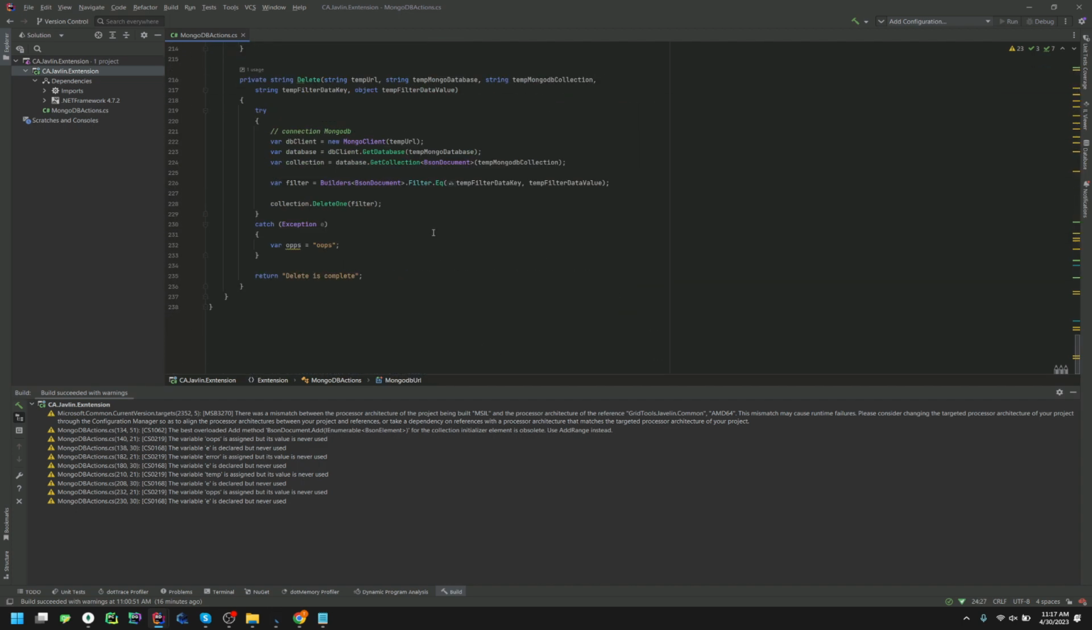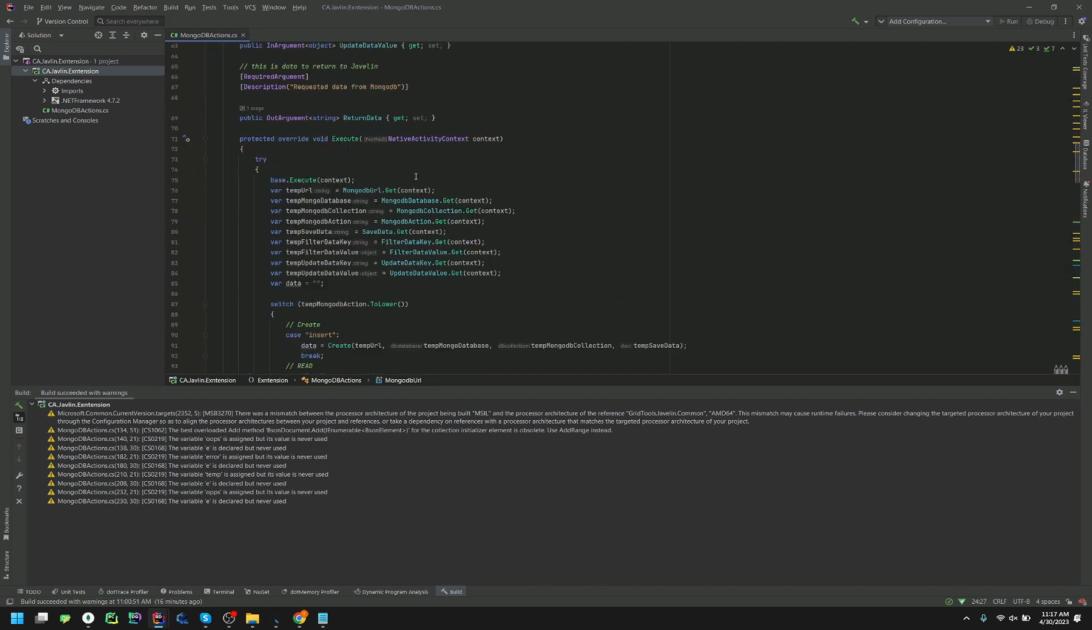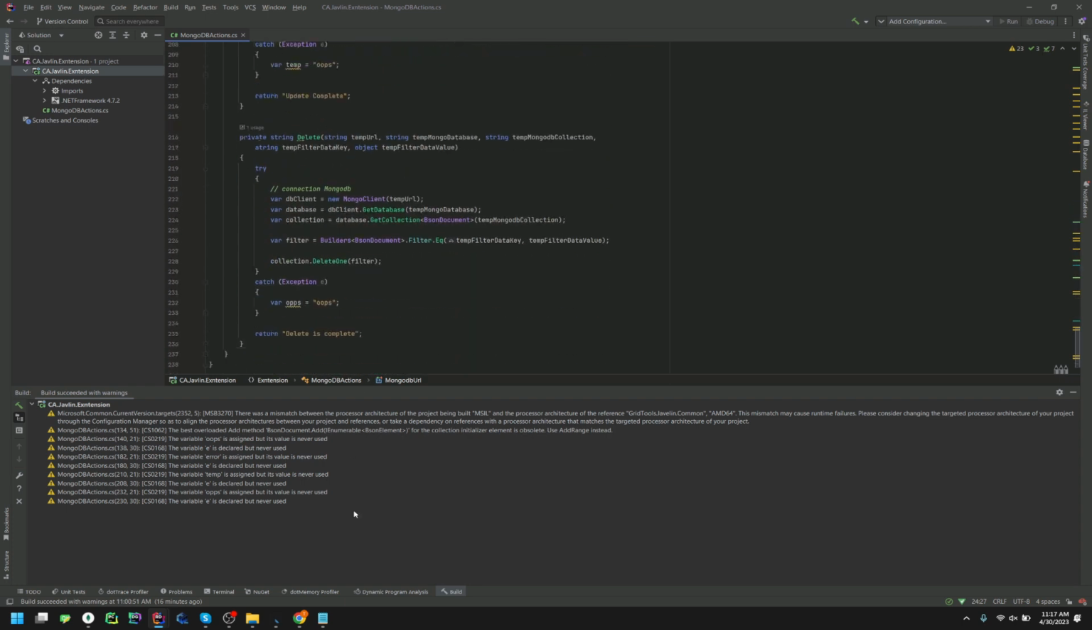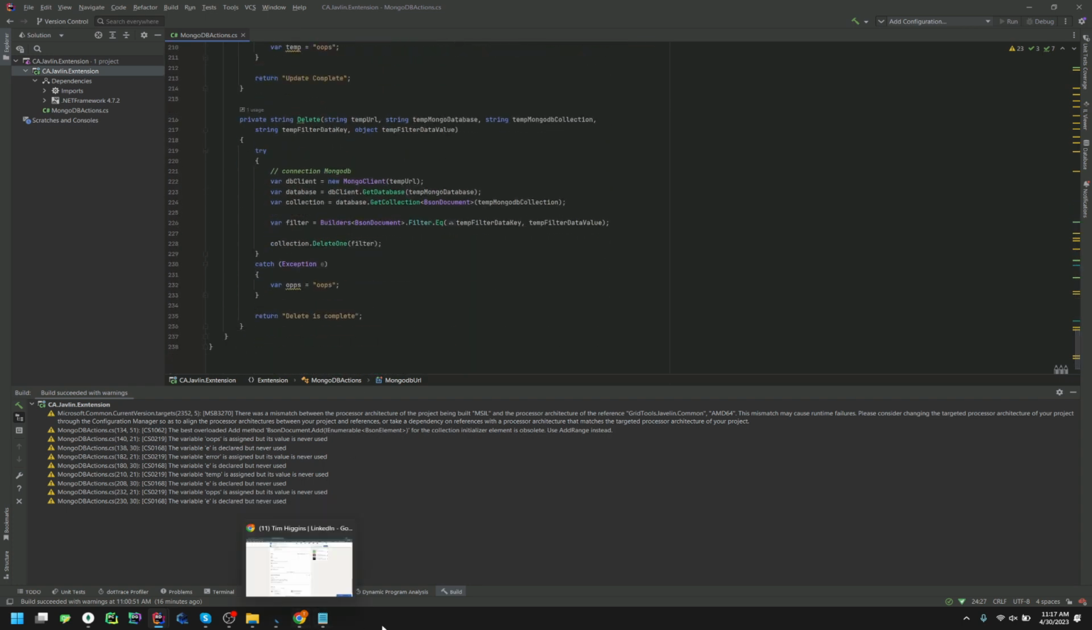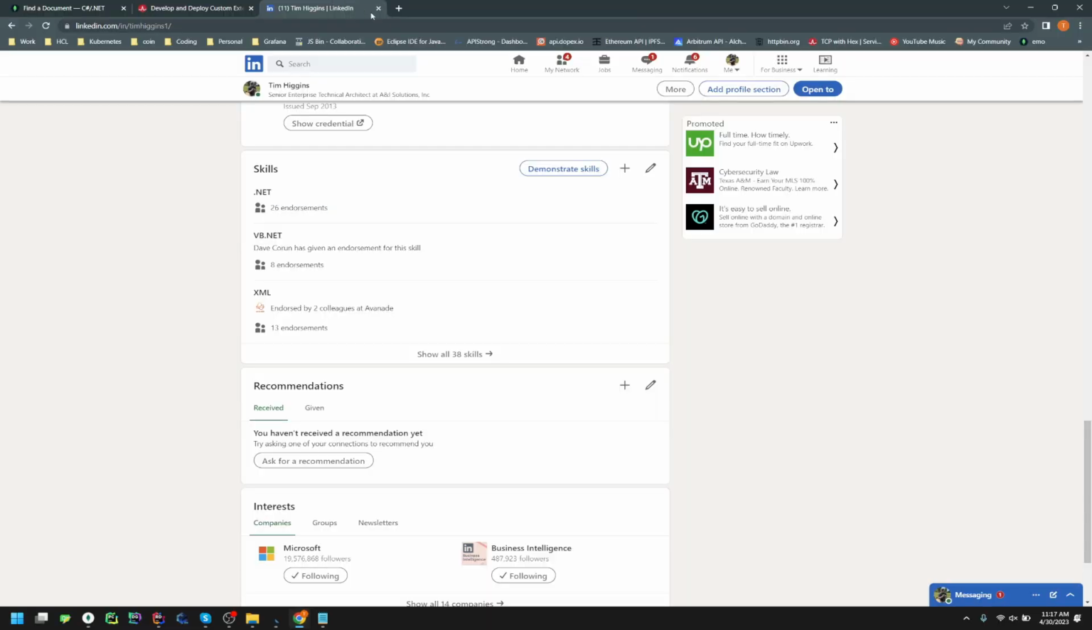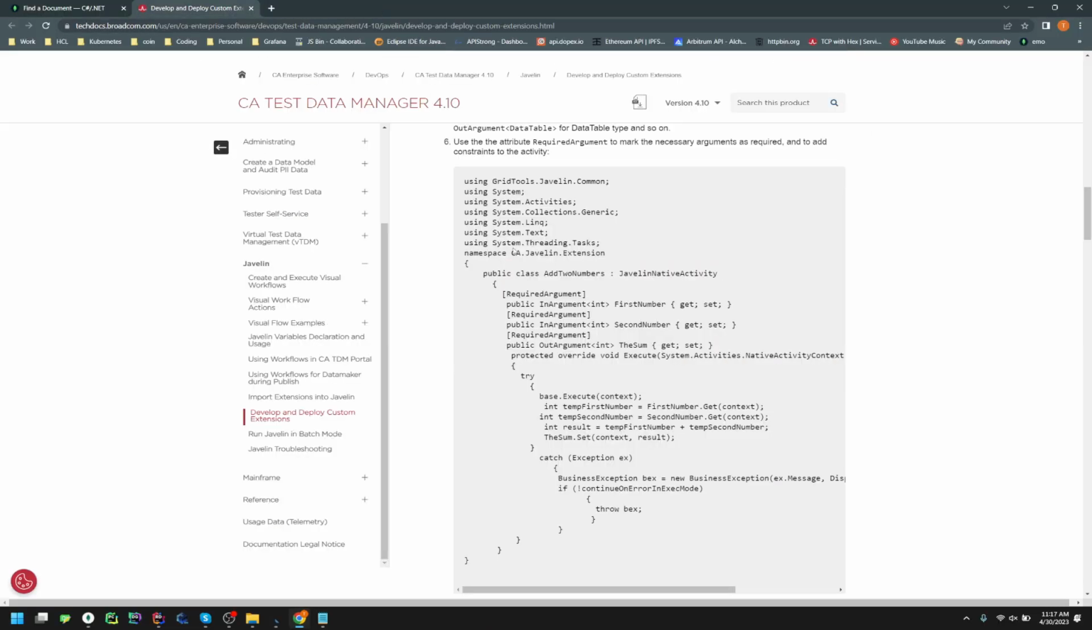My point is, if you know C#, if you know programming languages, you can build your own custom plugins or extensions to do whatever you want them to do inside of Javelin.